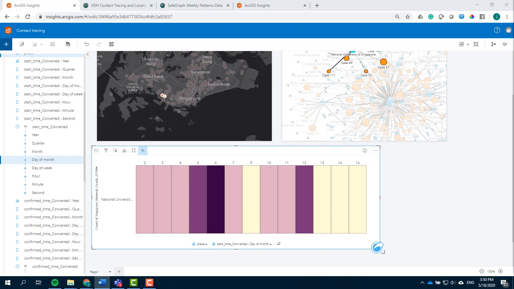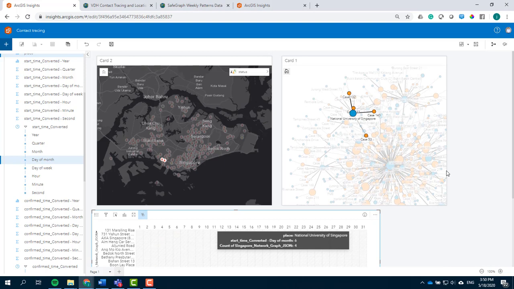In this chart, we can easily see all the information corresponding to the National University of Singapore. The darker the purple, the greater the number of cases that have been reported being there on a given day. If I click on a specific day, now you can easily identify those concurrent cases at the National University of Singapore.